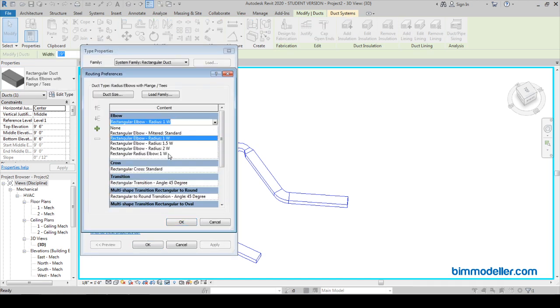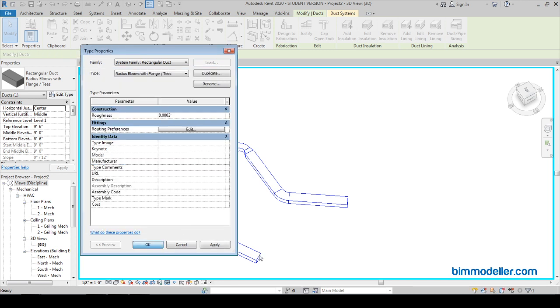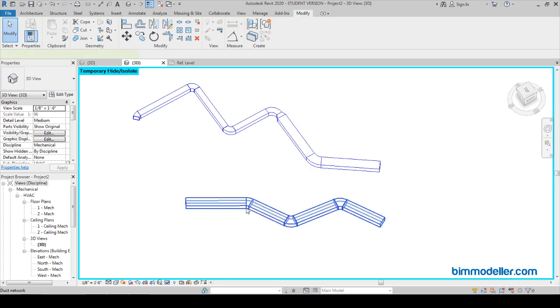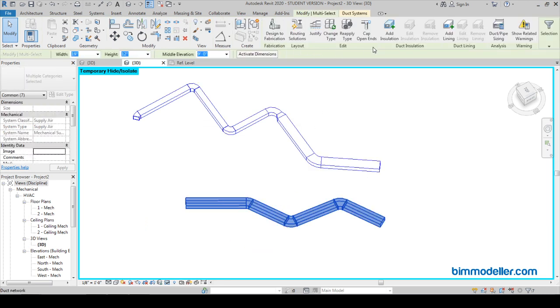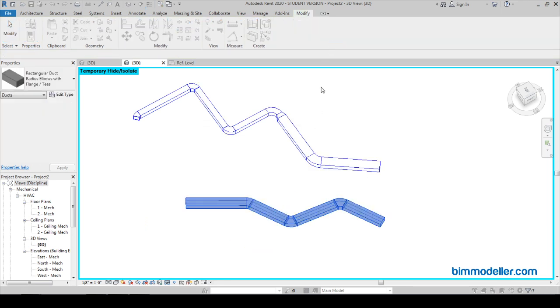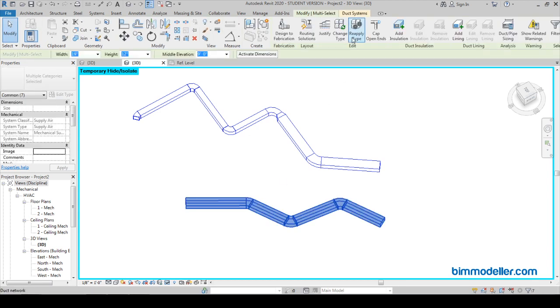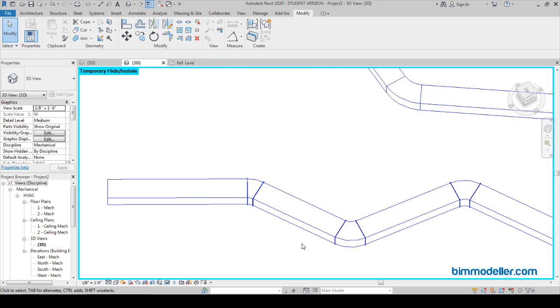And now if we create it, the family will be added. To change this, we have to change the type, or we can use the refresh system, reapply type, so it will be applied. So that's it for today.